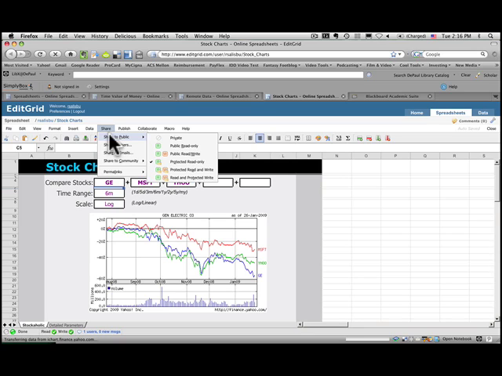Protected read-only means you're going to need a password to read it, and then when you can read it, you can't make edits. So that's a good choice. Protected read and write means you need a password to read and to write, but once you have access, you can make changes to the spreadsheet.